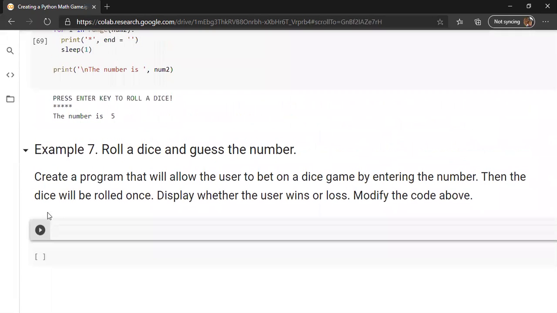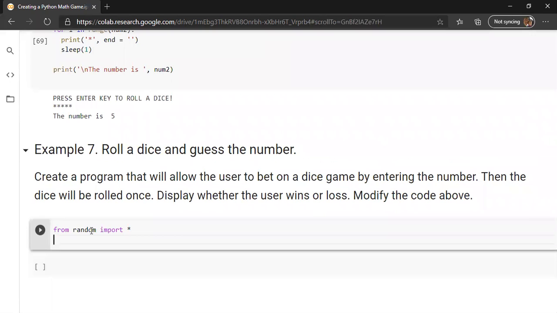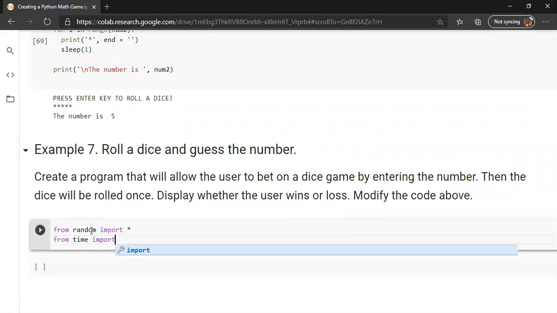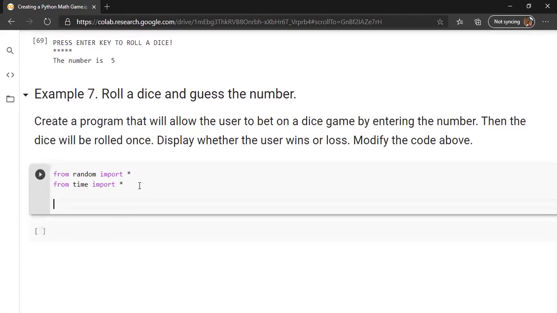Now we will only modify the code above. Instead of modifying the code, I will create new code. Let's say from random, take note, we will be using this to generate a random number, and we are going to import from the time function, sleep.